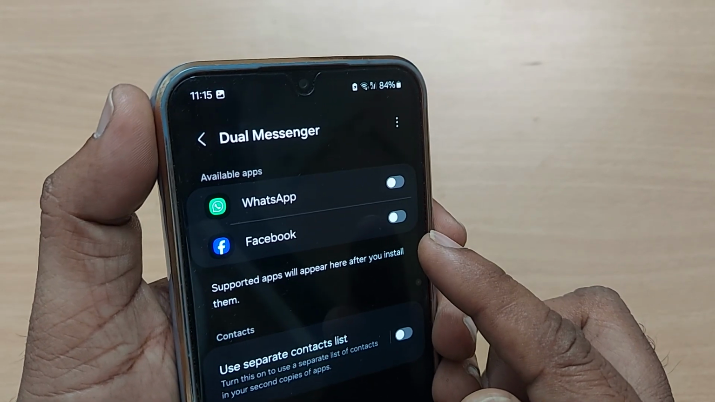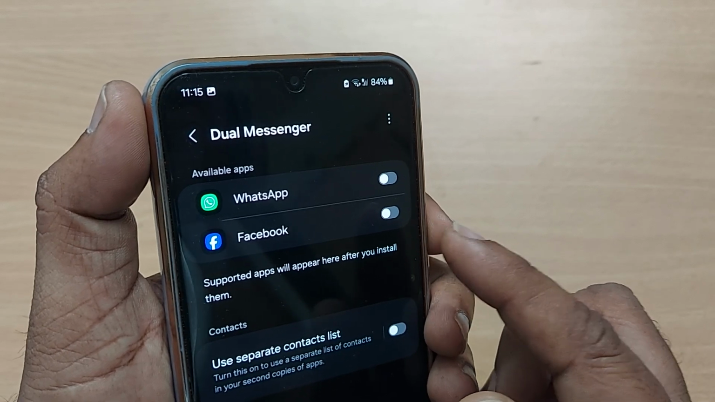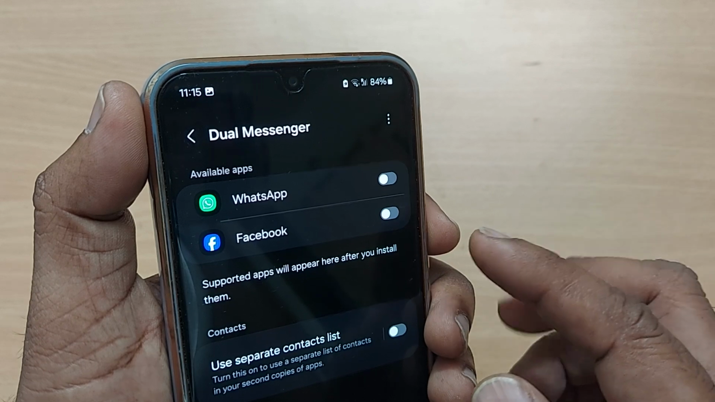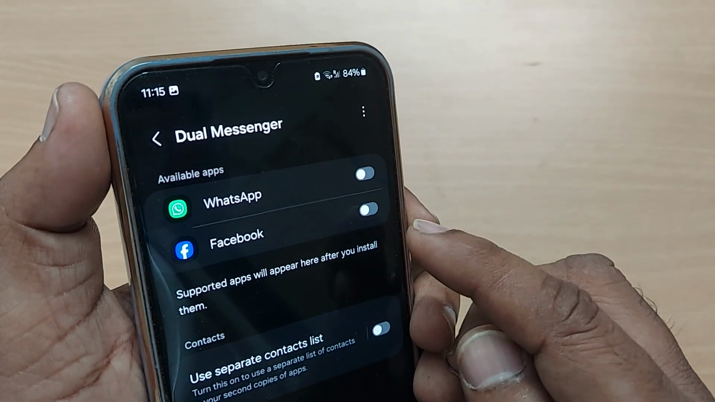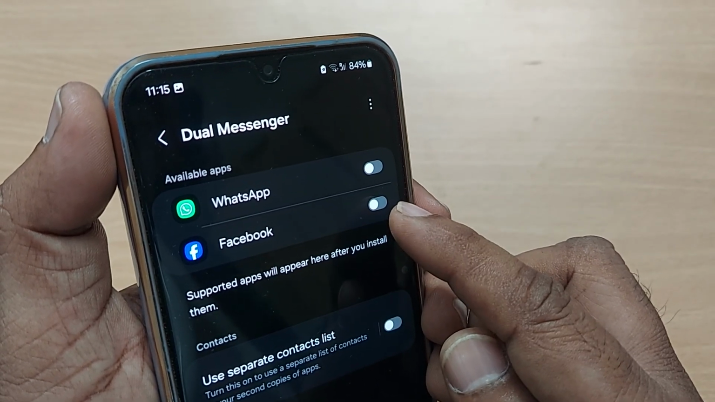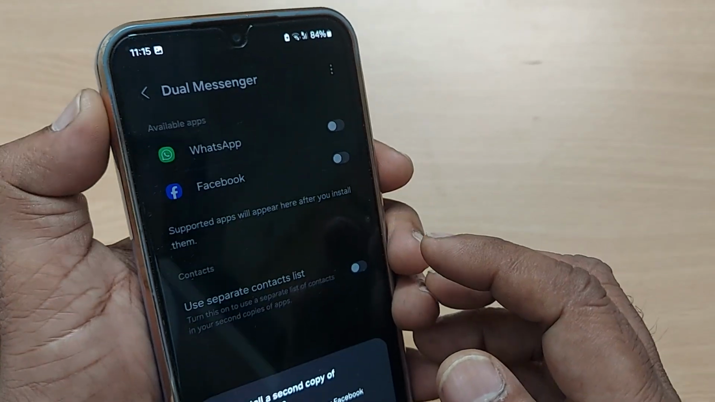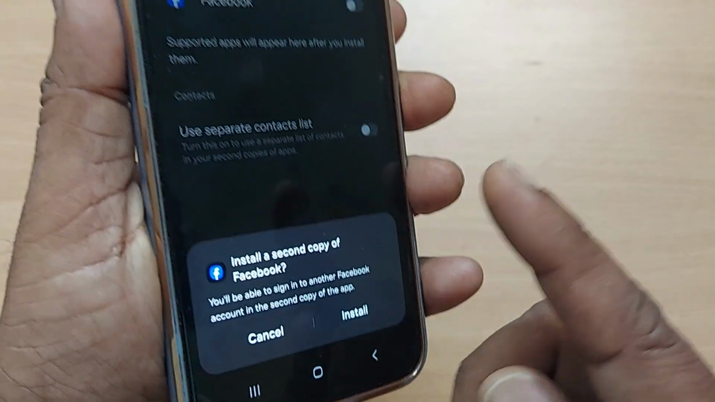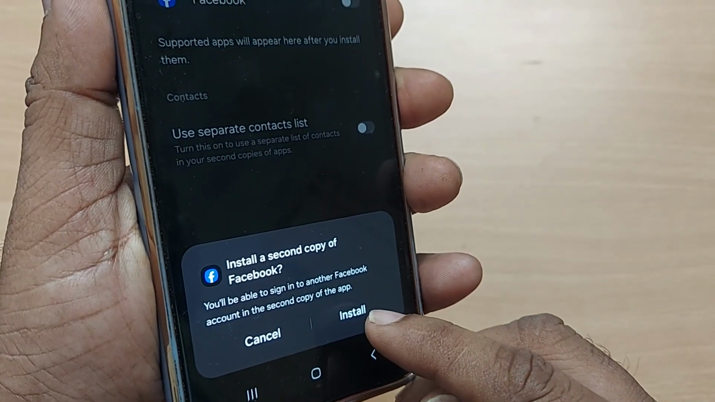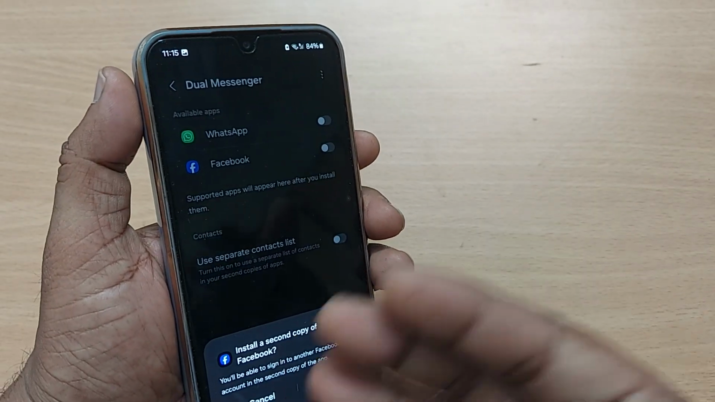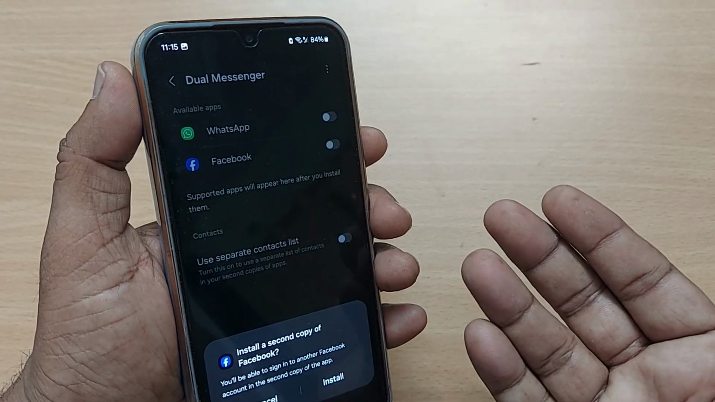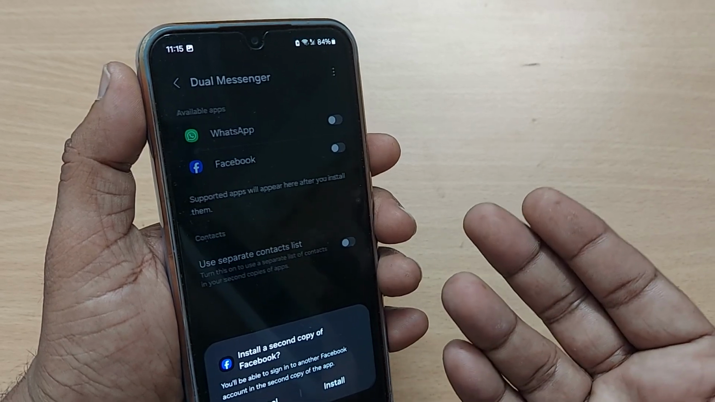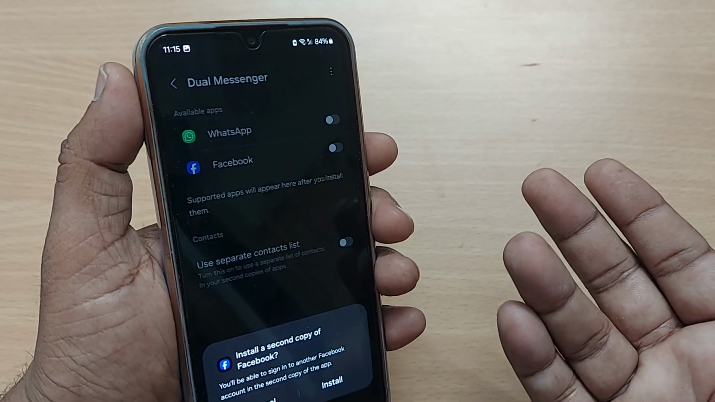If you want Facebook to be installed on your phone twice, like two Facebook messengers you can use on your mobile phone, enable it by tapping. If you tap there, it will ask you to install one more time as a second copy of that app, and just go and install. That's all, boom. Whatever existing Facebook you have, there will be another copy, and from now onwards you can use both Facebook accounts, or Facebook Messenger accounts basically.